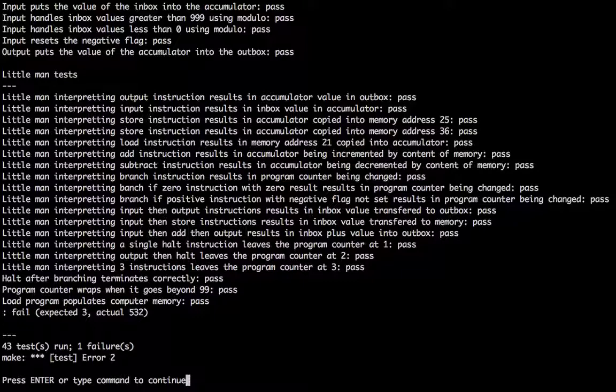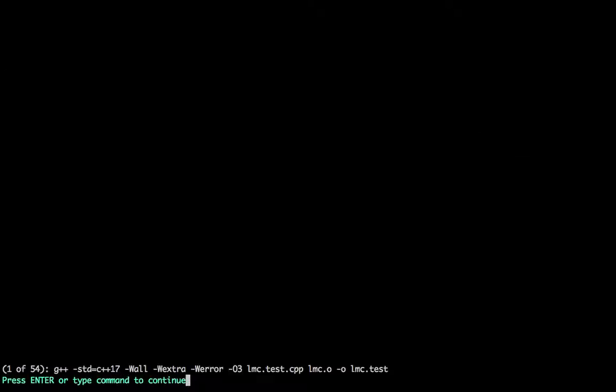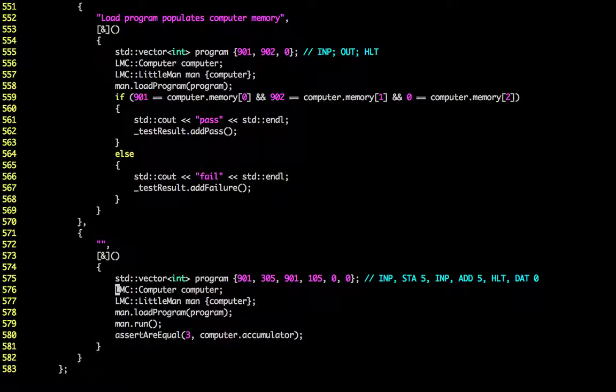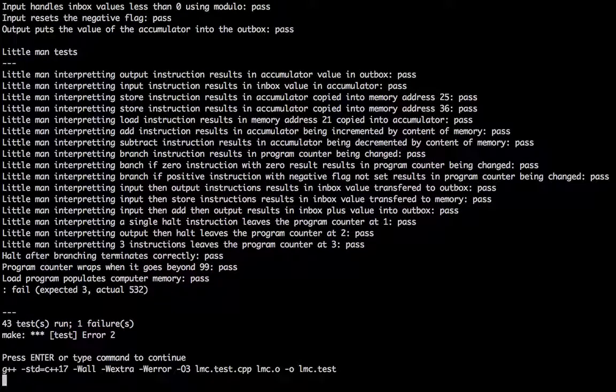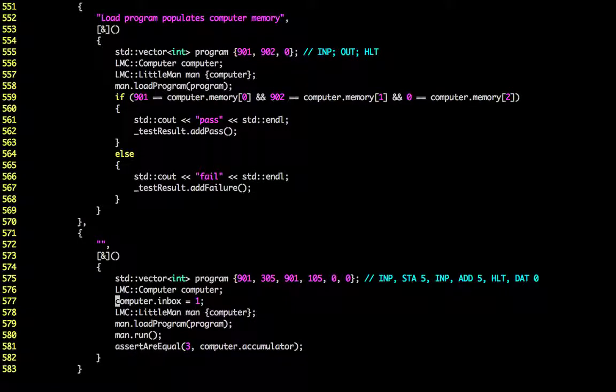Oh, hello. Oh, we haven't got a name yet. That's actual 532, which is the random content, I guess, of the inbox initially. But what we can do, actually, just as a little setup here, just to see what this would look like, if we were to set the computer's inbox equal to 1, then we should see that the test result is 2, as opposed to the 3 we'd like it to be when we can have 2 inbox values. Did I say input or inbox? Yeah, I said inbox, okay. So that's fine.